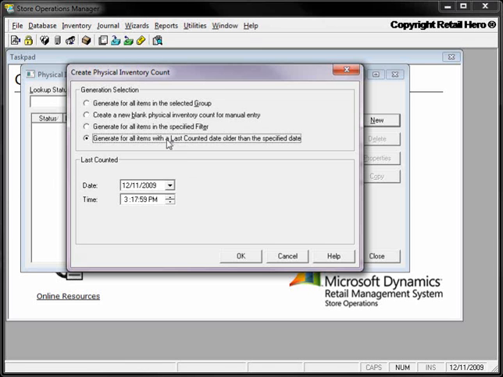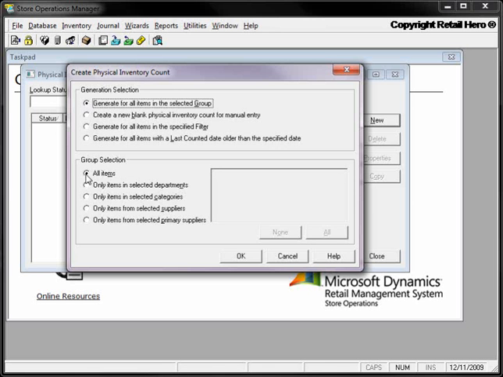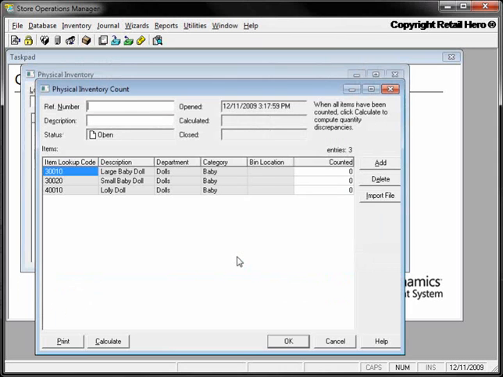Let's do a physical count for our dolls department. Select the All Items option and click the Only Items in a Selected Departments button. Choose the department from the list on the right and click OK. Choose a number and description for this count. If you do not select a number, RMS will generate one for you.